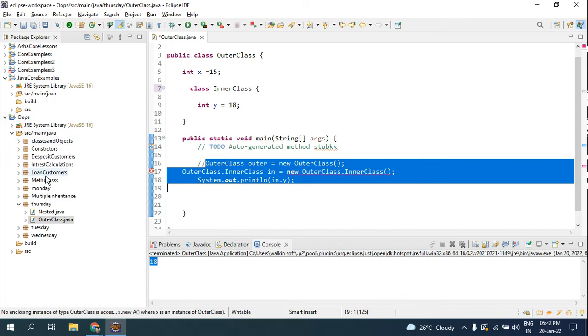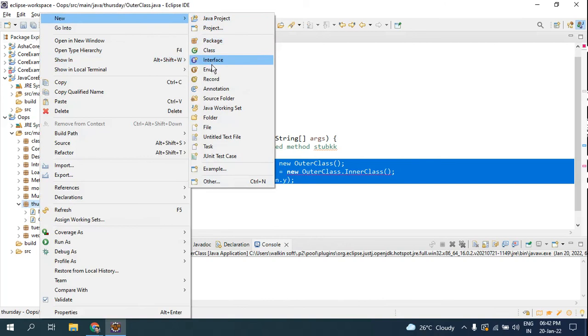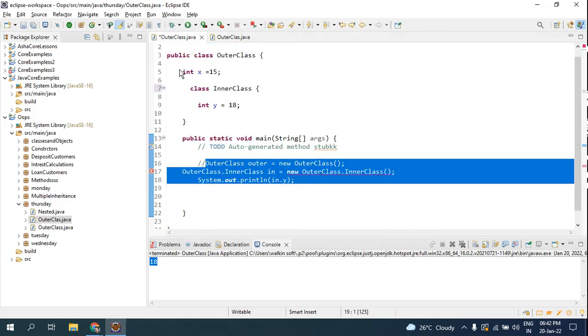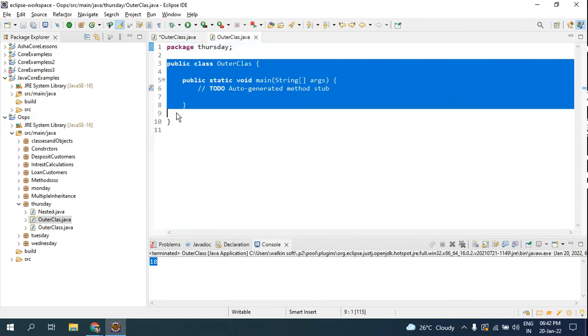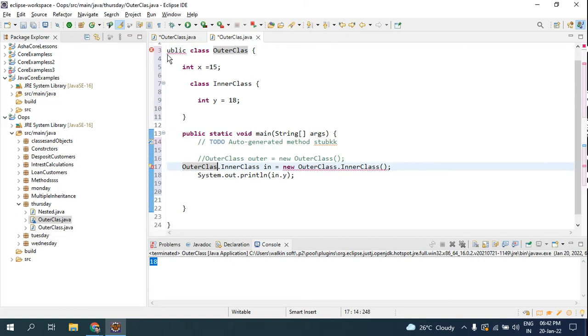Just I'll do here, I'll create another outer class. I'll just make this outer class with a single S. So I'll copy paste this, and I'll just replace everything with outer class. I have to make this public, and here I'll remove this thing.